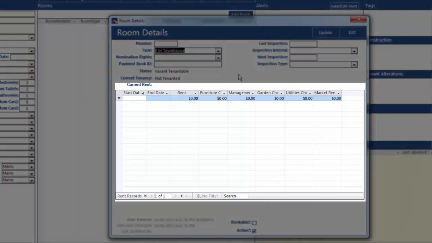In the main part of this screen, we have the current rent record. In CHINTARO, we always put the rent specific to a room, because the majority of CHINTARO organisations charge different rents depending on who is in the room or tenantable unit. We usually manage this screen when we create the tenancy.